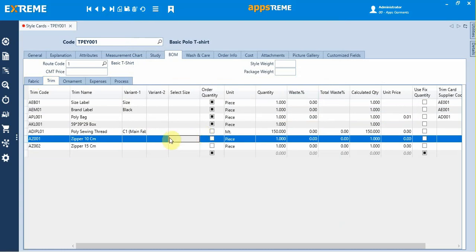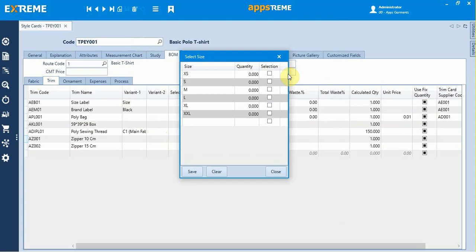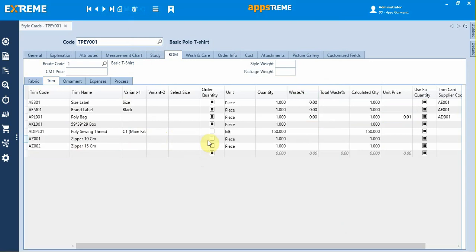If you have specific items which you need to use in specific sizes, you can use select size option. So first click on the select size option, then choose the sizes that you are going to use for the specific item, then click save. So in this example, 10 cm zipper will be used in XS, S and M sizes, and 15 cm zipper will be used in L, XL and XXL sizes.